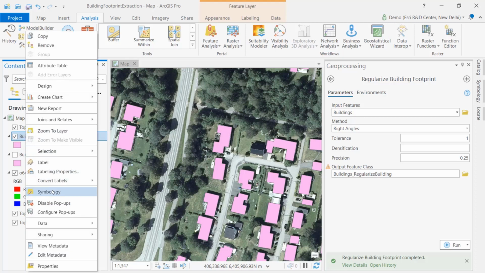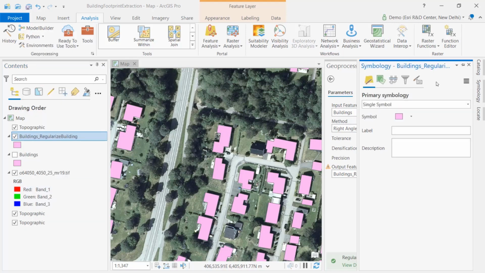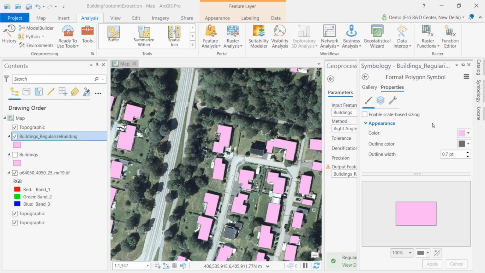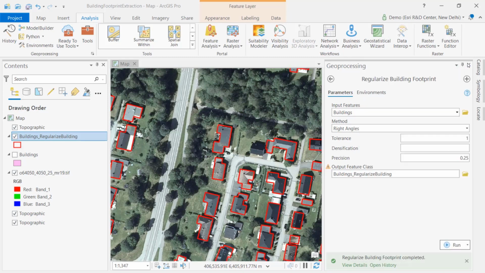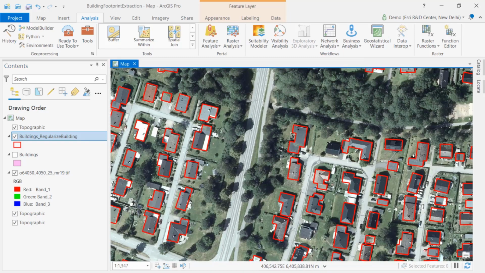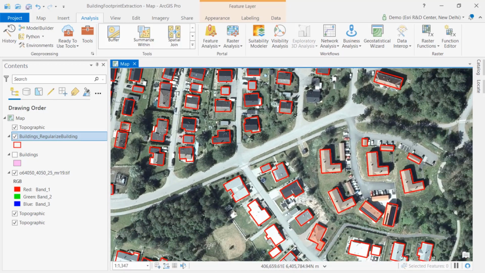We can change the symbology of the extracted building footprints so we can see through the imagery and see how well the model really did at extracting these building footprints. So specifying an outline color of red, no color for inside the extracted polygon. And here are the results from the deep learning model.